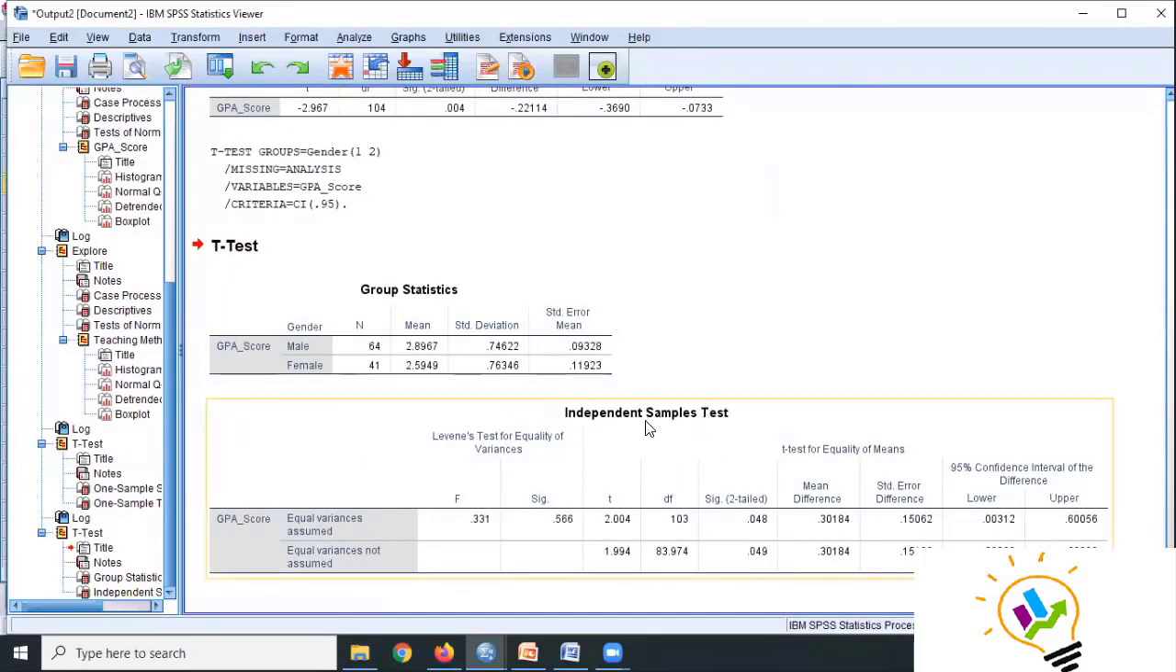Independent sample t-test. You can see for male, the GPA score is 2.89, around 2.9. For female, it is 2.59, around 2.6. So I can find there is a difference between the performance of male and female. But is it significant or not? That is my hypothesis. I am saying that there is no significant difference between male and female. So we must go to the t-test value. In the t-test, you see the significant value.